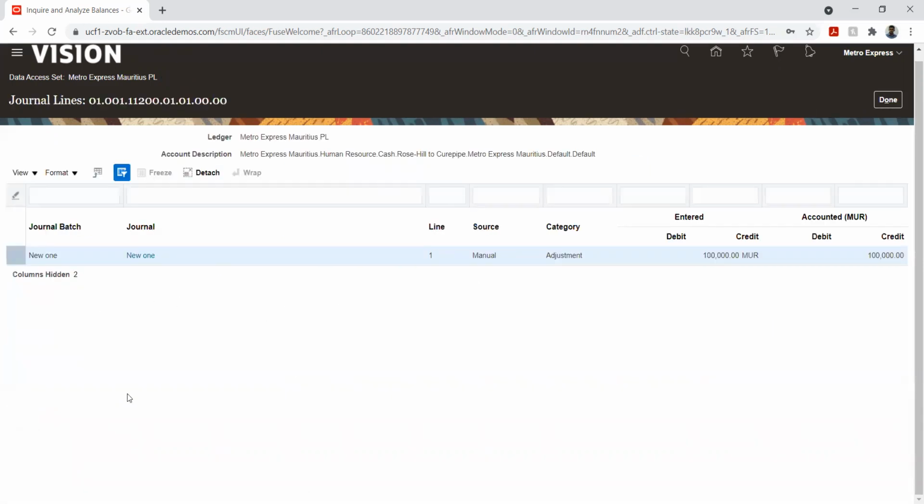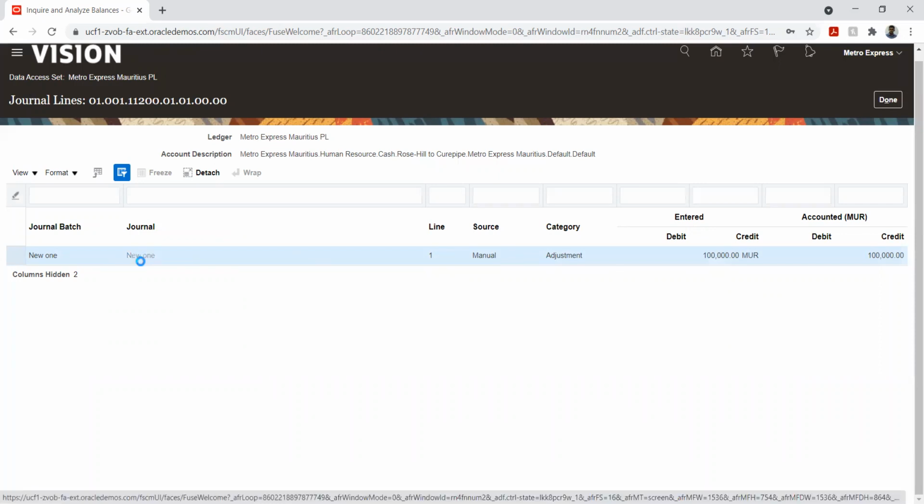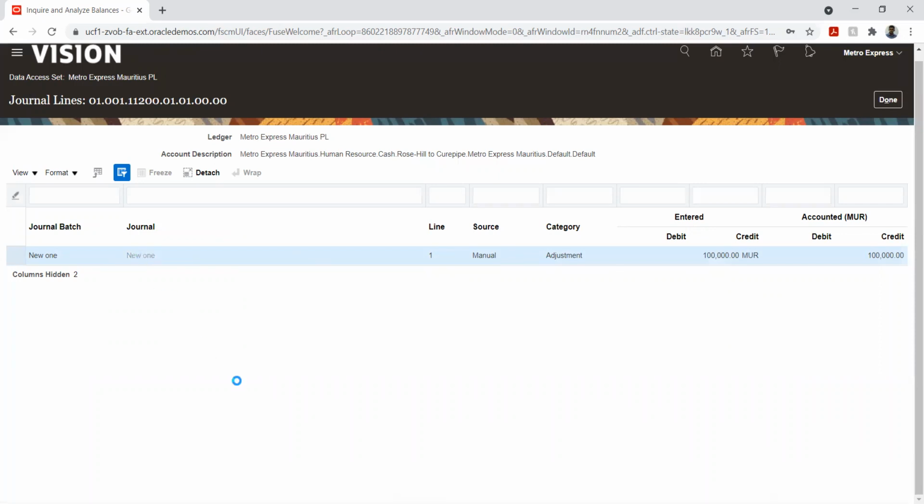Okay, so if I click this period activity, this is for one particular journal. We can see that the journal batch name is new, and we have only one line. These are the basic inputs that we will get from here. With this, we can query down or drill down to the actual journal entries. If I click this option, it will take me to the journal entry. From there, I can verify.